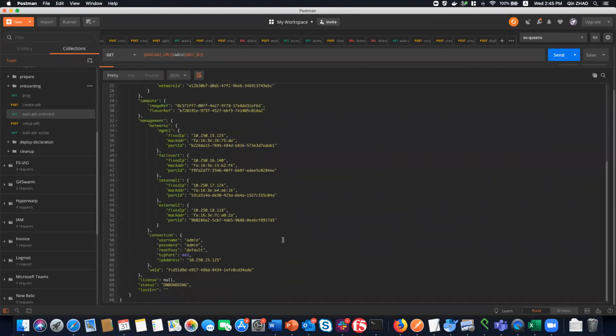Okay, we got a response. Oh, you can see the status becomes onboarding now. Yeah, that means the initial setup is still running, and we are a little nearer to the target. Let us wait for it to become onboarded.